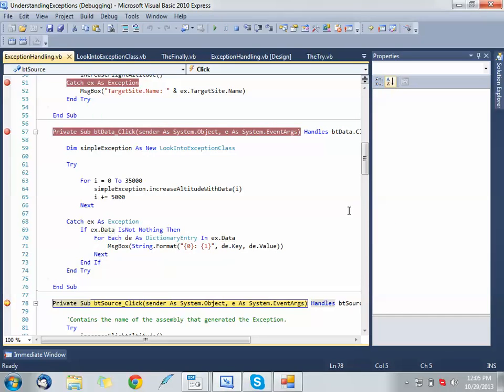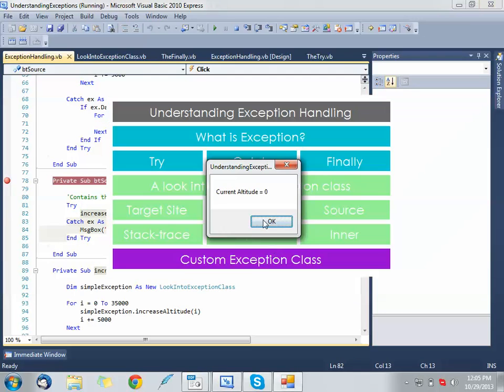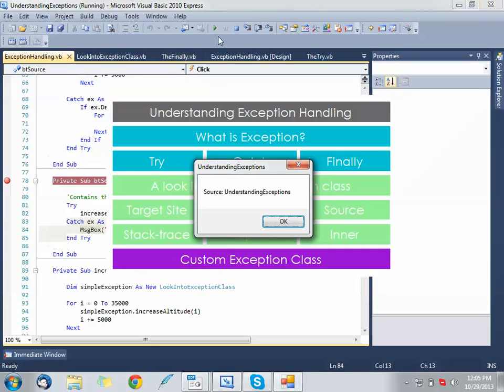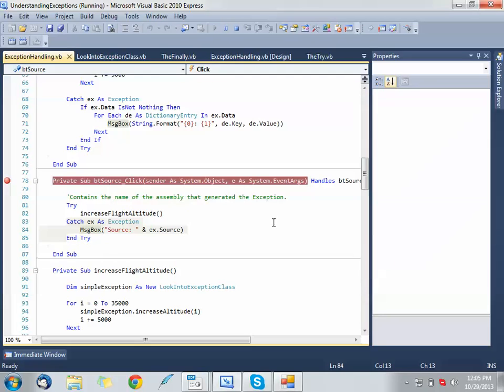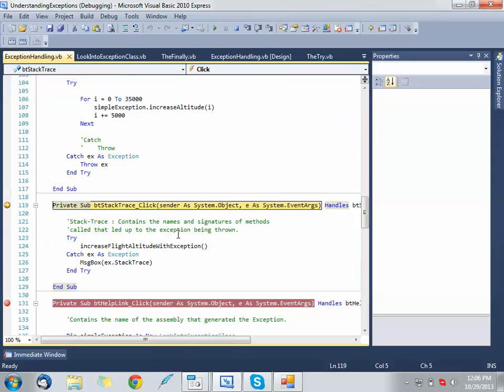Similarly, the source would give you the assembly of the exception. So this is the assembly name. Right now it must not be making any sense why we need to see this assembly name when we are in the same project. But when you work on a class library, this would be very critical information to know from which assembly it was thrown. And stack trace is a very important property. It will give you all the detailed information from where the exception occurred and crawled up.